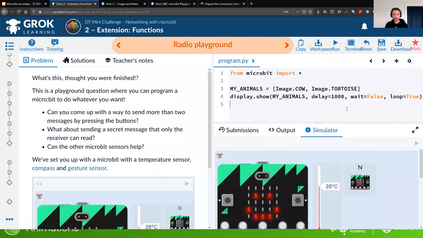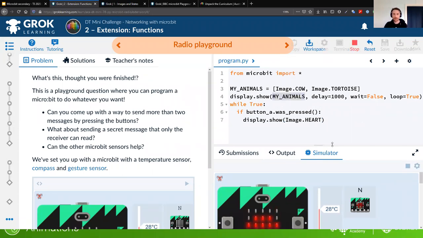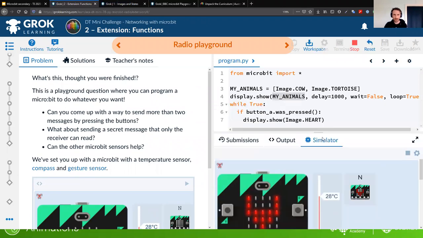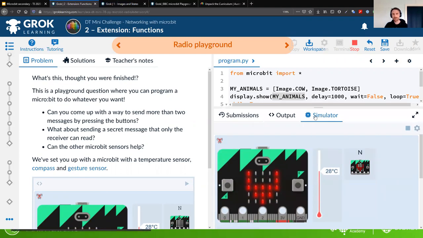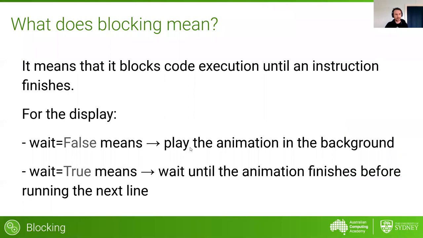So what's this actually useful for? If you wanted it to display this animation until I press a button, which I'll get to doing buttons in a minute, but I'll show you now. If button A was pressed, display dot show. So we want to show the animations, and it will keep showing the animation forever. But when I press the button A, the next part of the code is running. So it will show a love heart now. So that just gives you a bit of a demo of what blocking means and what not blocking means.